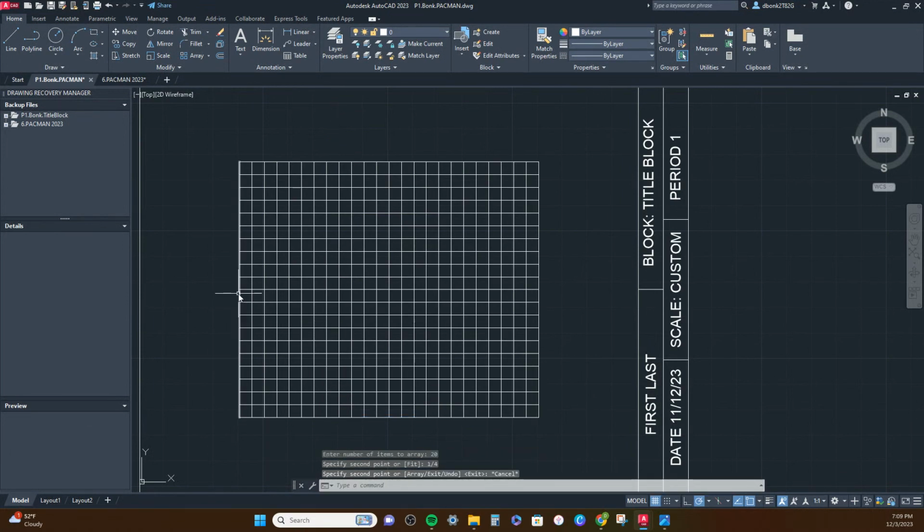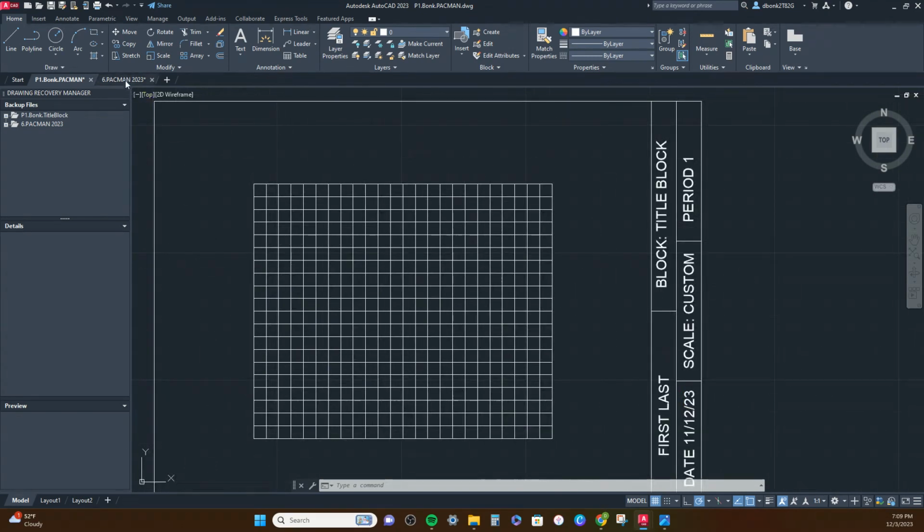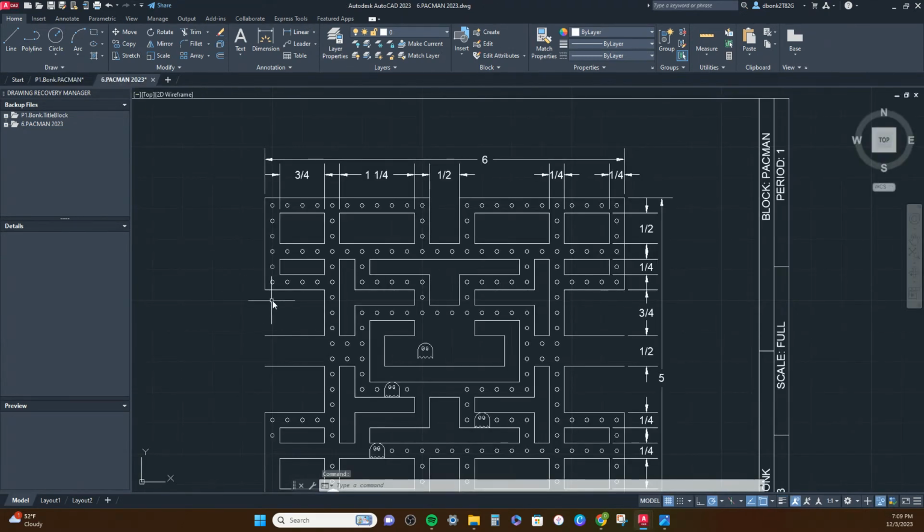So now you have a 24 by 20 grid perfectly centered in our drawing space if you followed everything carefully. And what we're going to do is trim away what you don't need on the outside of the Pac-Man board. So that's why looking at this is important.